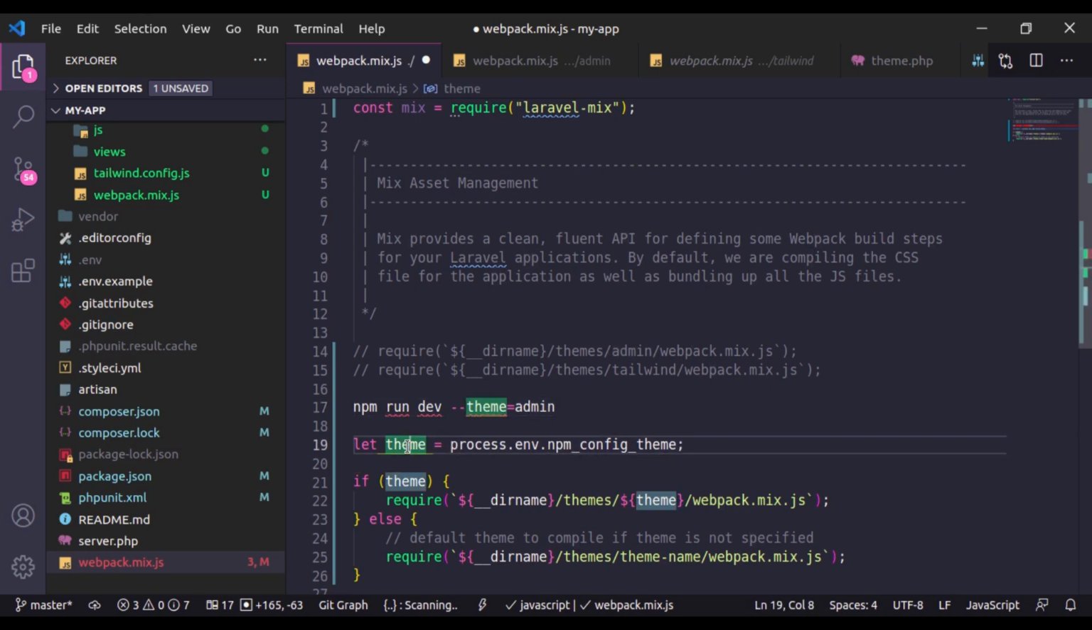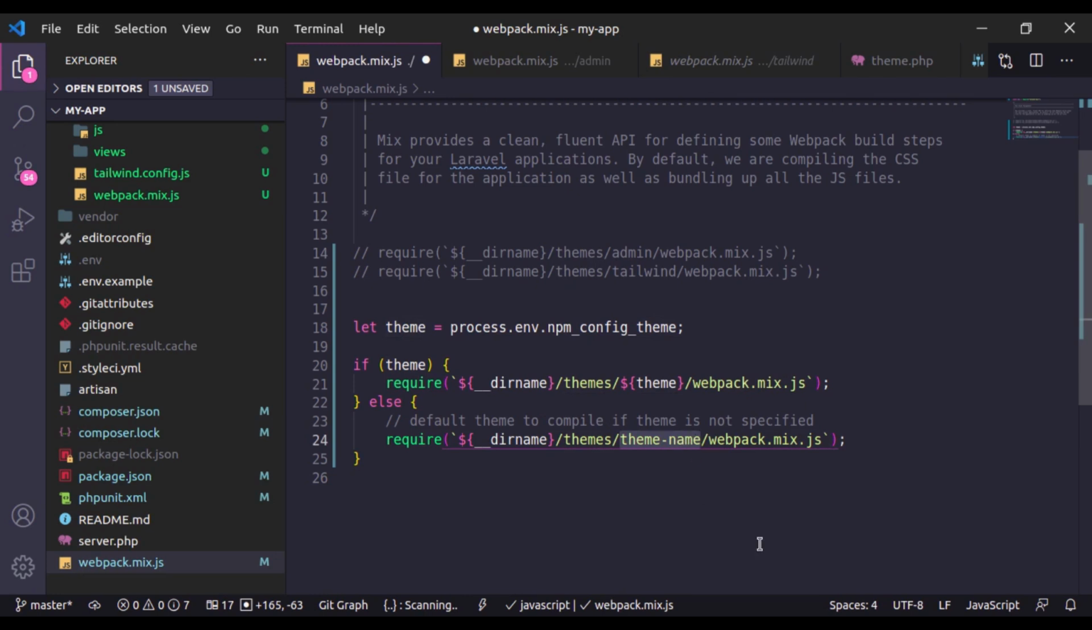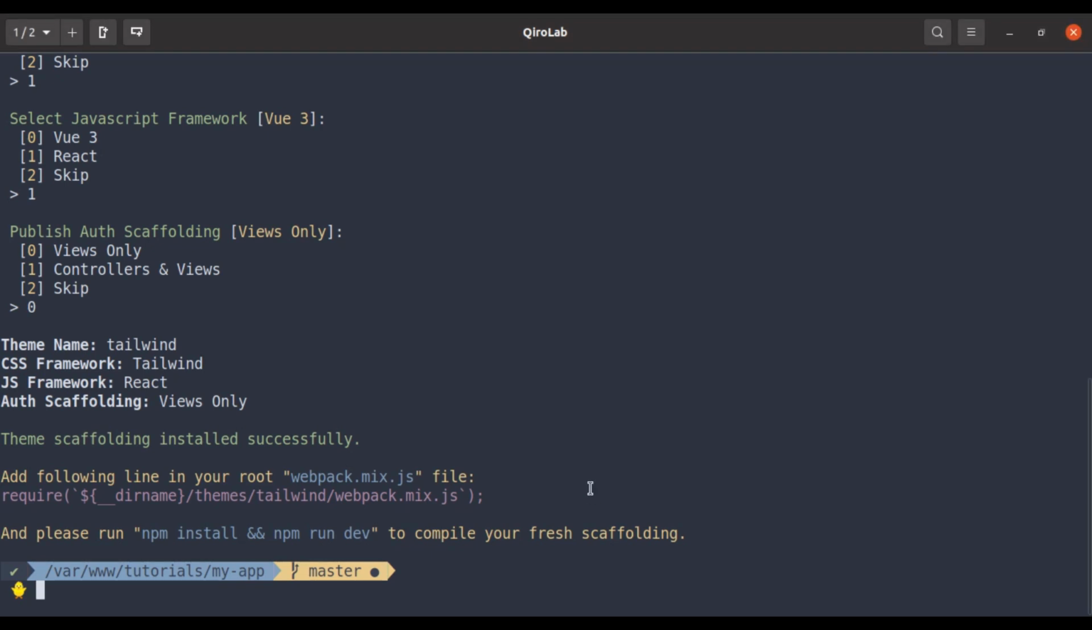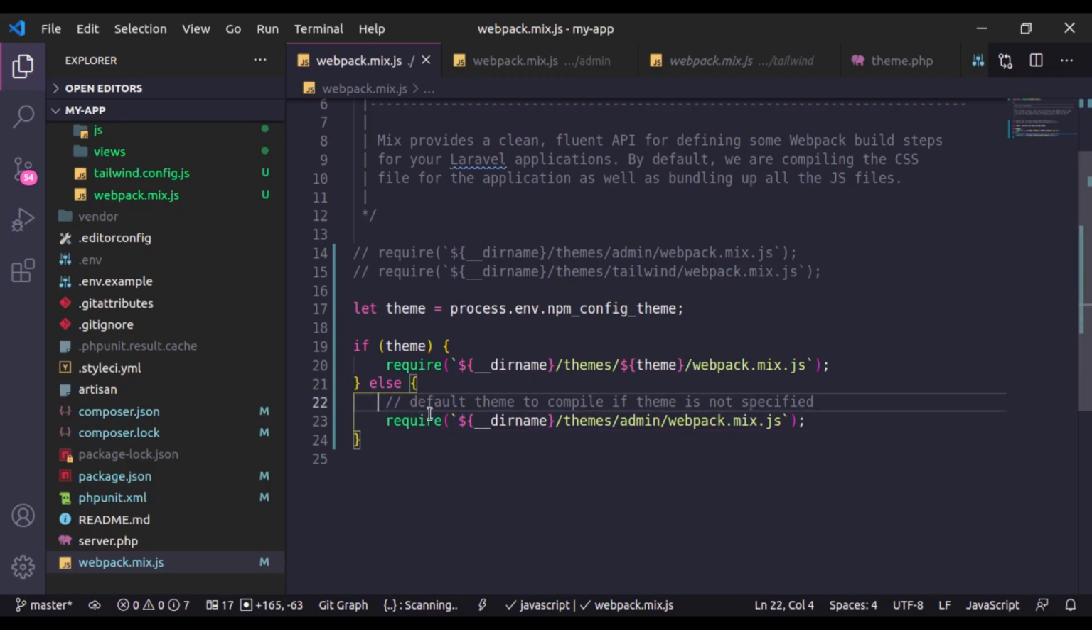So here we grab the theme name, and here it checks if a theme is set, then require the webpack.mix file for that theme. If this theme option is not passed, by default require this webpack.mix file. So here let's say default is the admin. Now from the terminal, if I run npm run dev --theme=tailwind, it will compile the tailwind theme, or if I pass admin, then it will compile the admin theme. If I pass nothing, then it will compile this default theme.